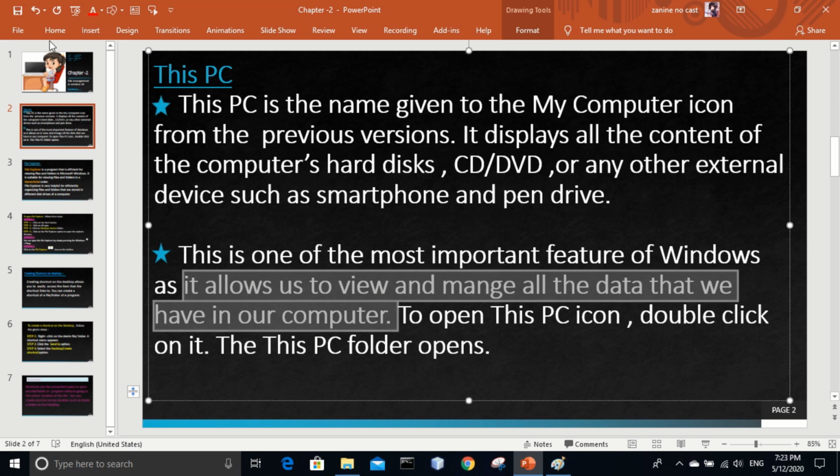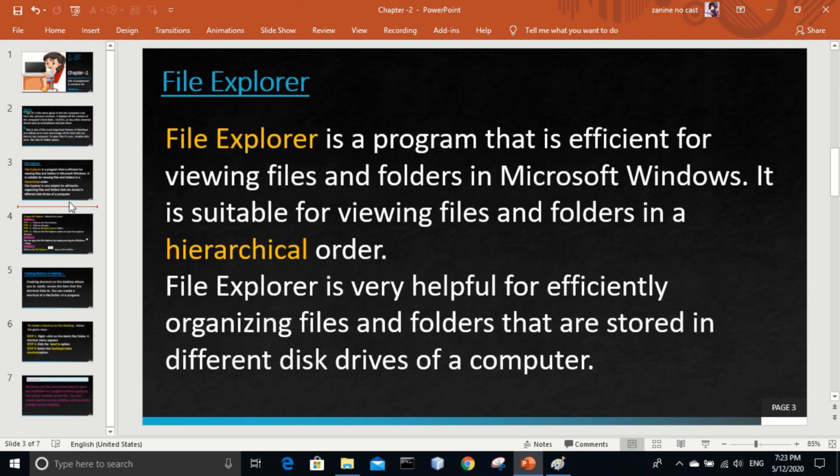Okay, and File Explorer is also a program from where we can view our files or folders in hierarchical order. Okay, and we can also manage our data. That time I told you that I will compare File Explorer and This PC. So what is the main difference between File Explorer and This PC?